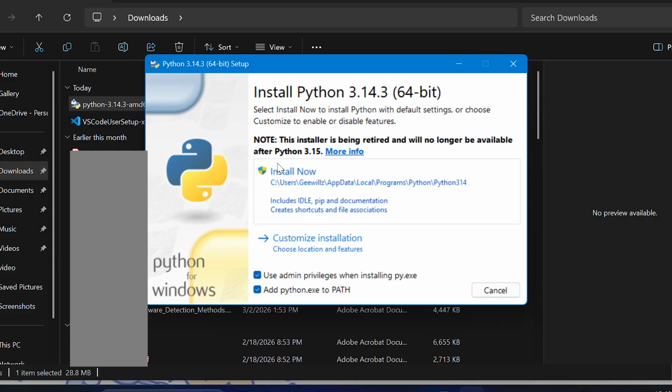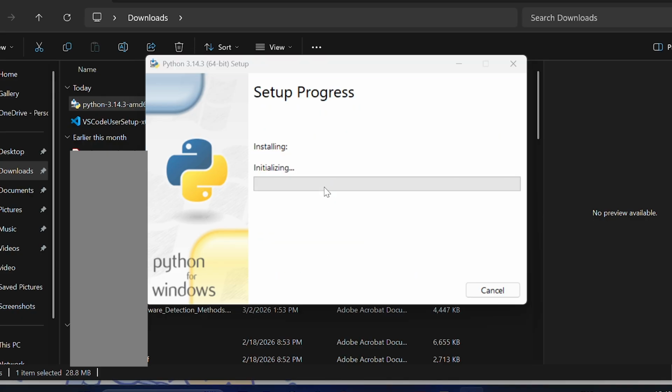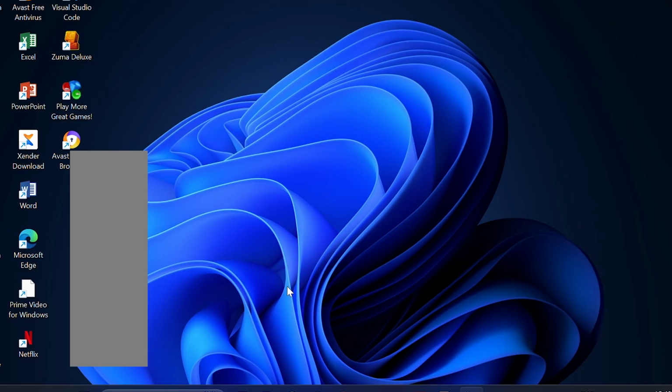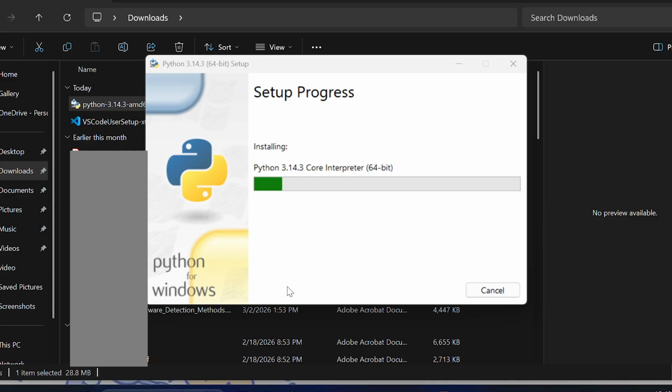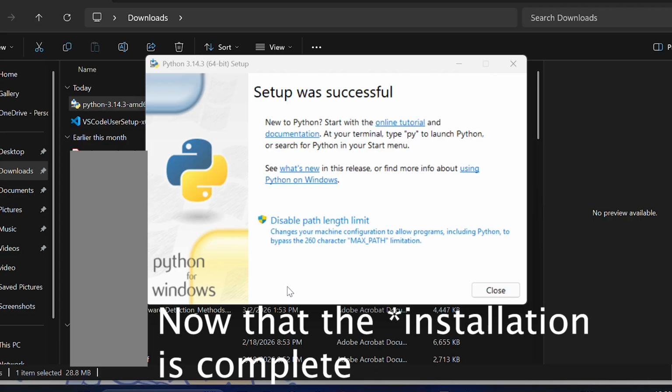And then here, very most importantly, you need to click on add python.exe to PATH. This would help you again to be able to access Python from different terminals. So the installation is ongoing. You just wait for it to complete its work, and that's it. Now that the download is completed, you see setup was successful.